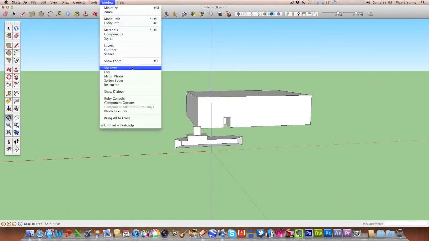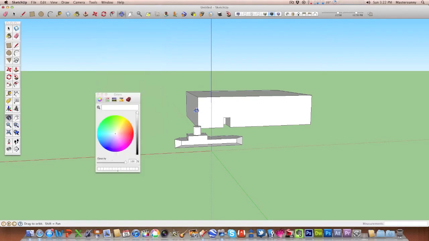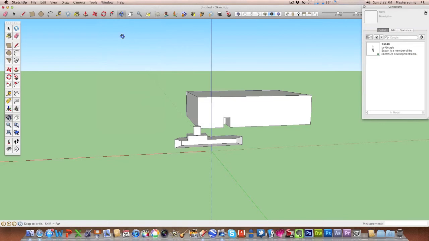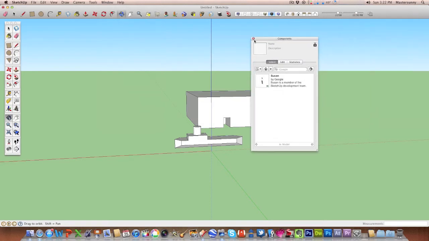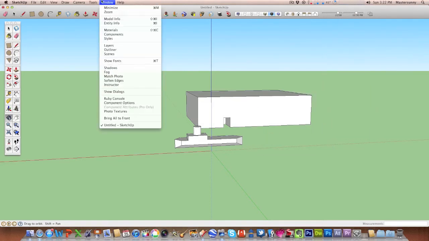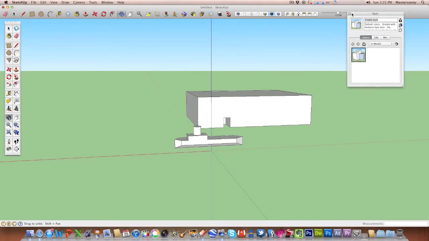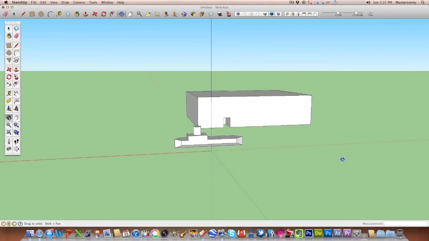Hold on. As I said, there is shadows. Materials, I believe it's, no. Yeah, sorry guys, I really can't find it. I haven't used this thing for way too long. But believe me, look around. There's a lot of cool stuff in this application. Very useful application as well.